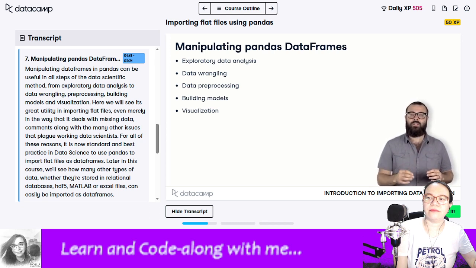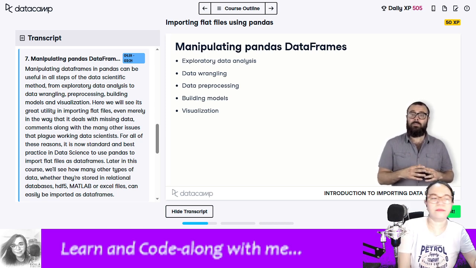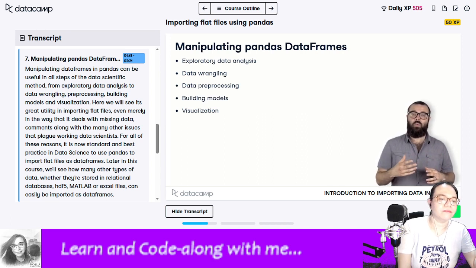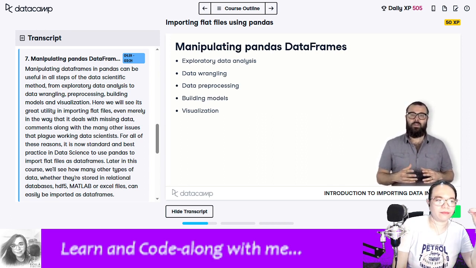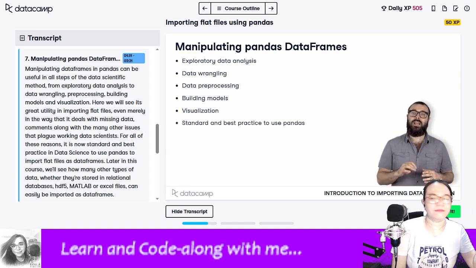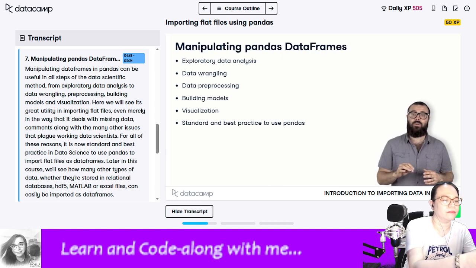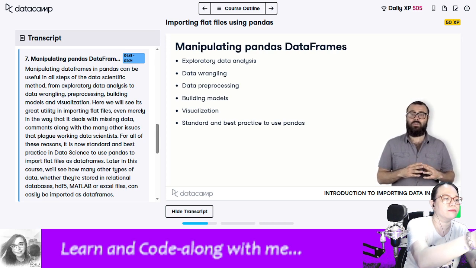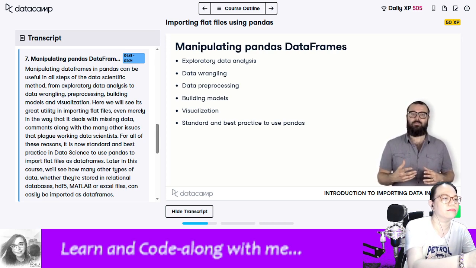Here, we will see its great utility in importing flat files, even merely in the way that it deals with missing data, comments, along with many other issues that plague working data scientists today. For all of these reasons, it is now standard and best practice in data science to use pandas to import flat files as data frames. Later in this course, we'll see how many other types of data, whether they're stored in relational databases, HDF5, MATLAB or Excel files, can easily be imported as data frames.